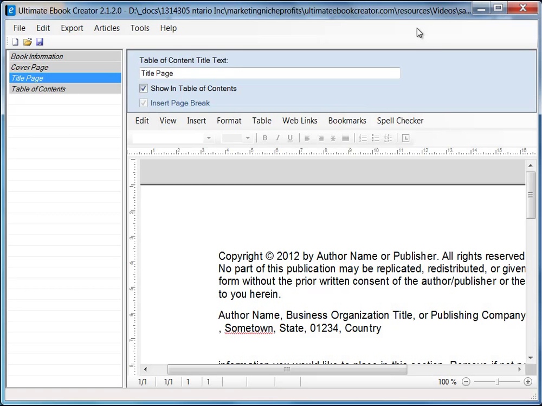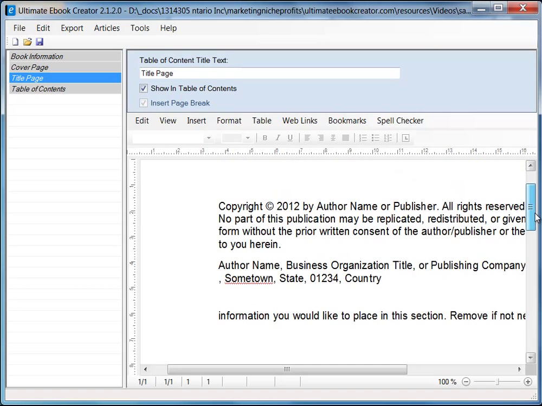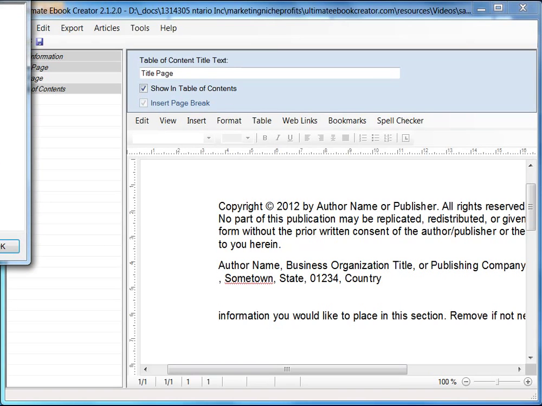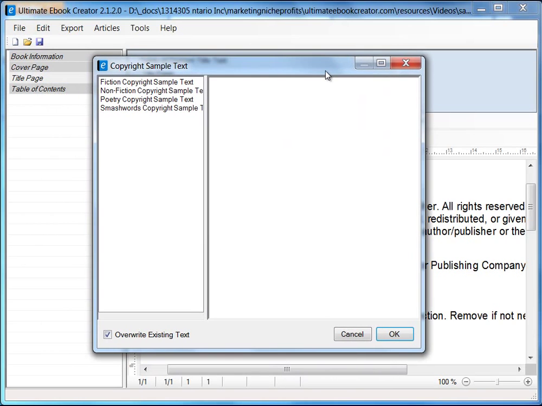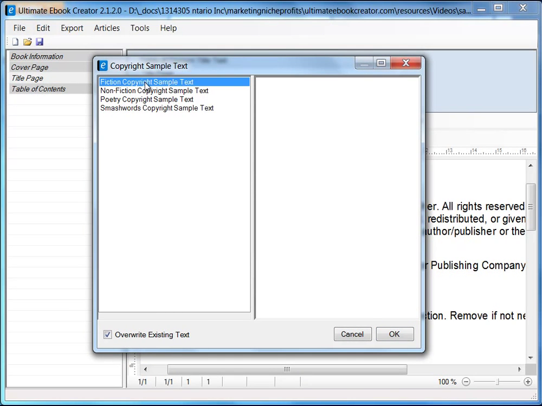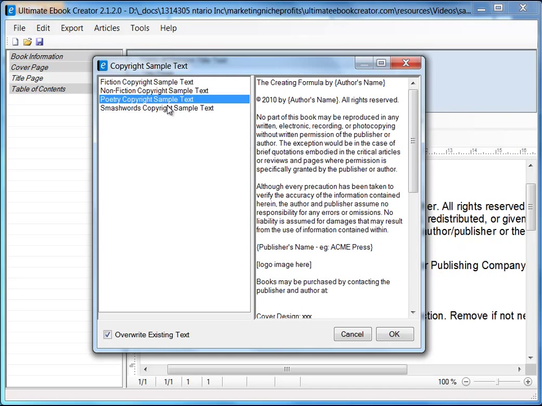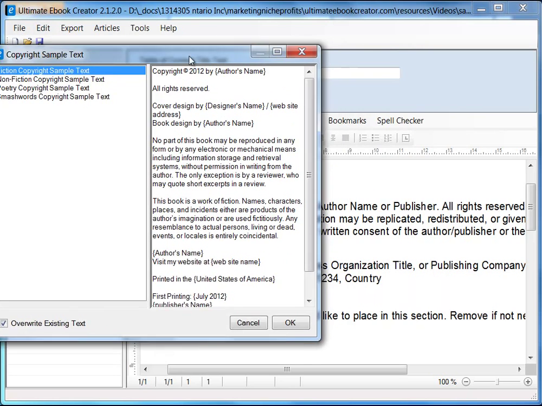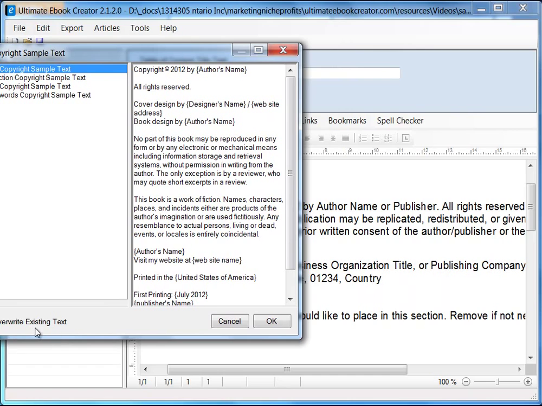Now for the title page, a lot of people type in the copyright information and things like that. What I've given you is several samples that you can use. So if you go into insert and then go to sample copyright text, this dialog pops up. Let me bring it into view. This basically gives you various samples that you can use for the various types of books. And here's my default, but you can override it.